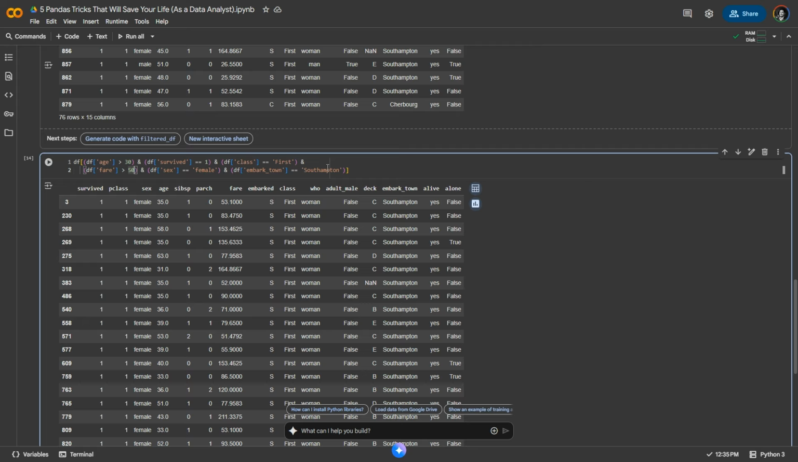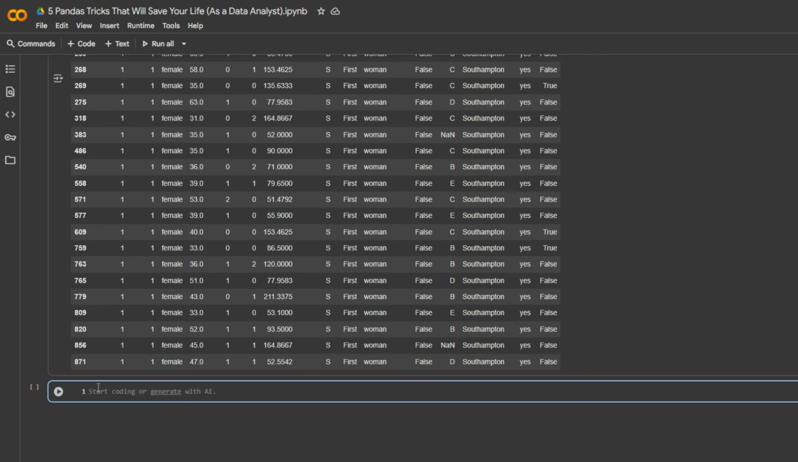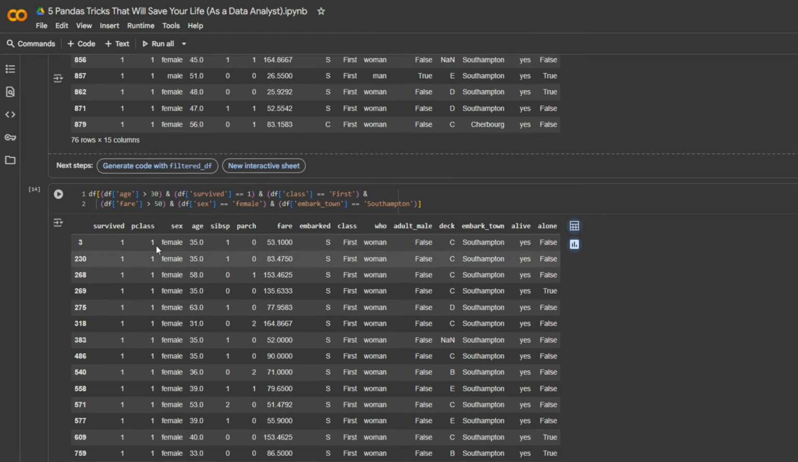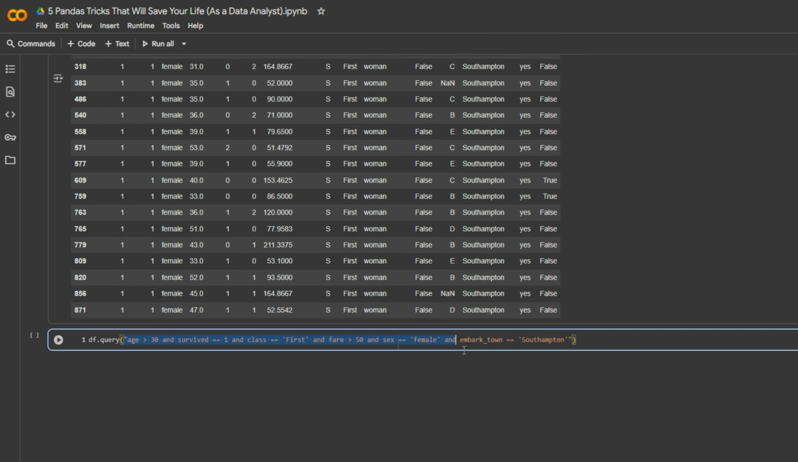For some really big datasets, there can be many columns that you'll be using for querying. And this is where you actually see the power of querying. You can turn something like this into a plain English sentence like this.